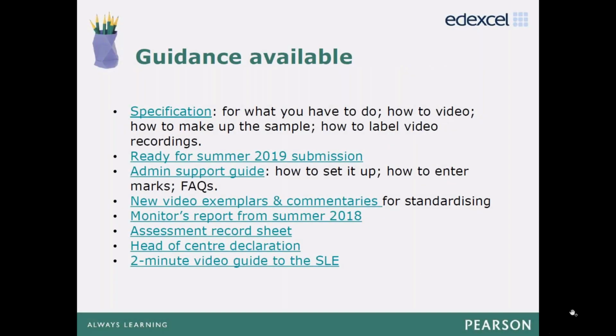So this slide just shows you where you can find the more detailed information should your questions not be answered this afternoon. So the specification just goes through what you have to do, the rules about videoing, how to make up the sample, and how to label your video recordings on your memory stick.